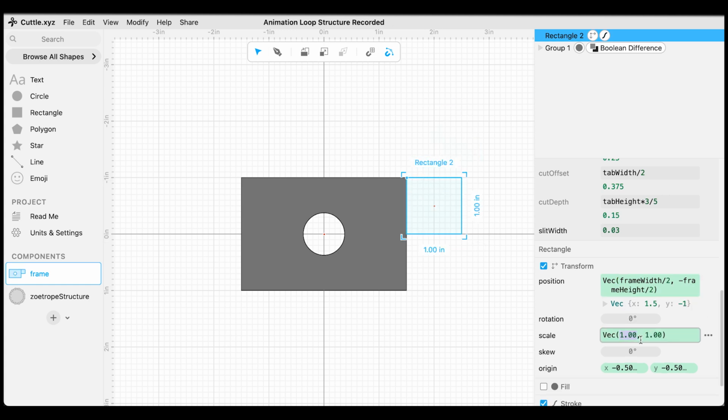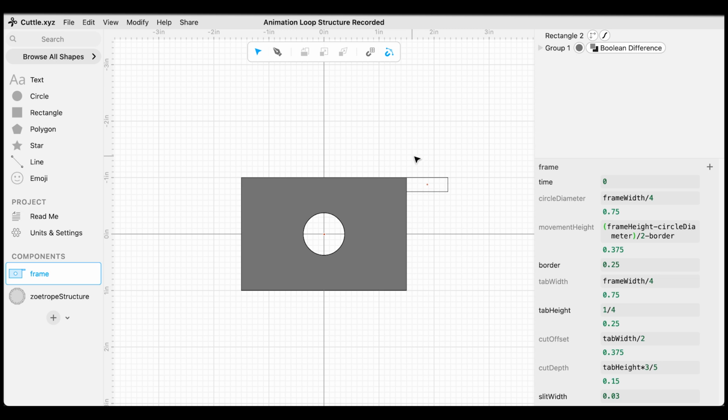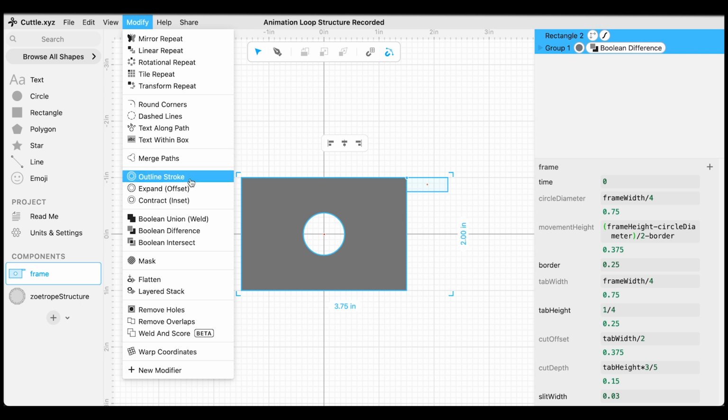We need to adjust our scale. The x for this is tab width. The height for this is tab height. And now we have our tab. I would like to have this attach to my frame, so I'm going to have this selected, go to modify, Boolean union.